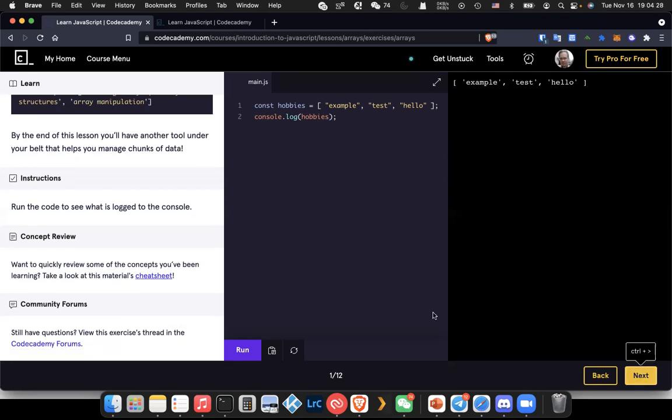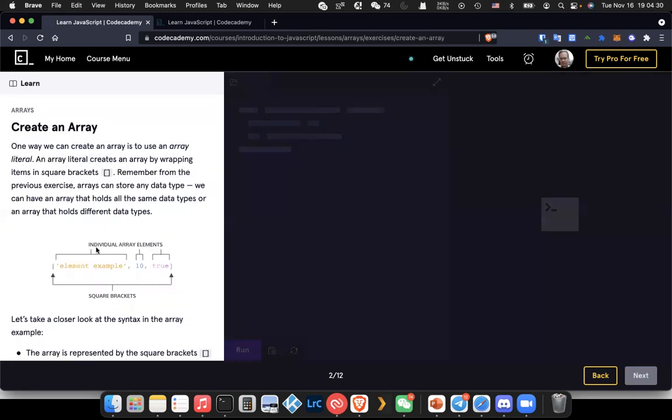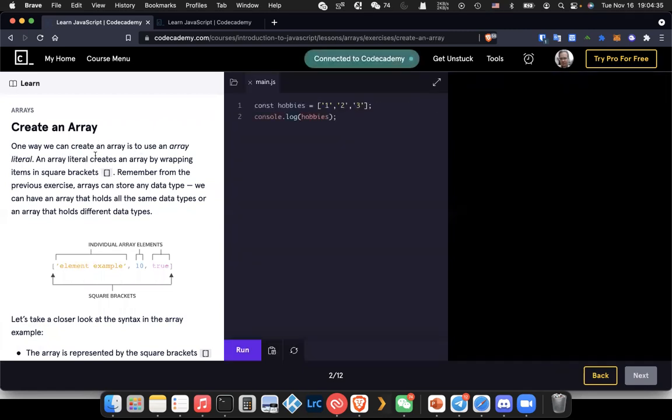Let's go into the next exercise. So, creating an array. An array literal creates an array by wrapping items in square brackets. We can then store inside the square brackets multiple individual array elements. You can see it's possible to mix up the element types. For example, in this one, the first element is a string, "example," using quotes.